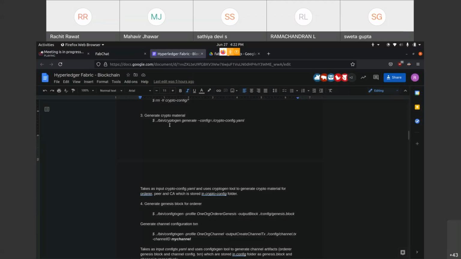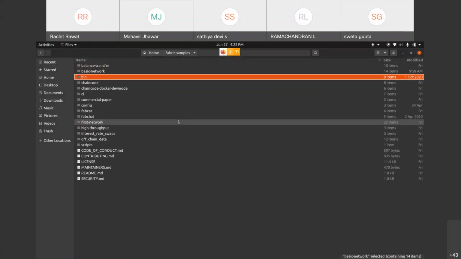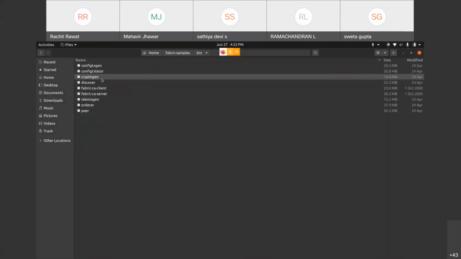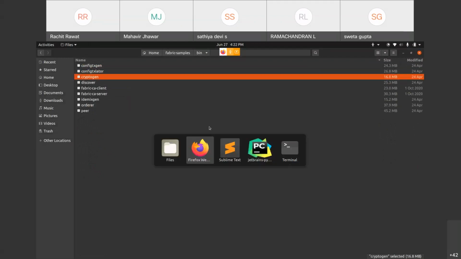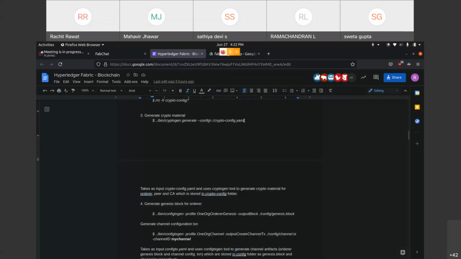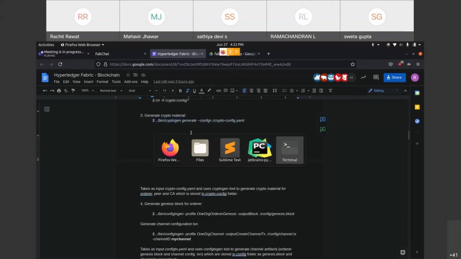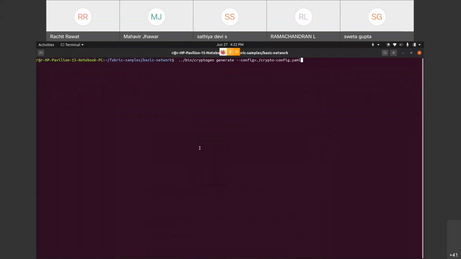And now we're going to use this cryptogen binary. Where is this binary? We'll go back. All the binaries are in the bin folder. So go to bin, and we are going to use this cryptogen binary to generate cryptographic materials. This is the command for that. Let me just copy this, and I'll put this and execute. Okay, so this is done.